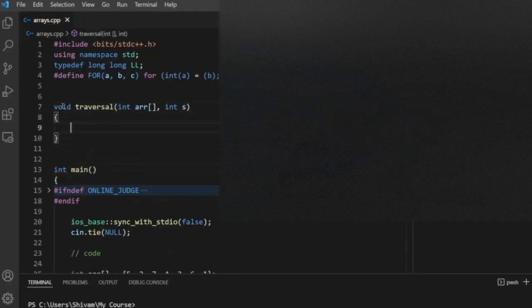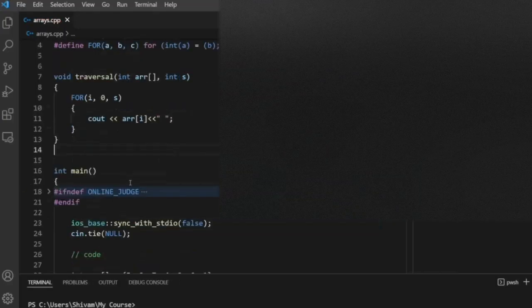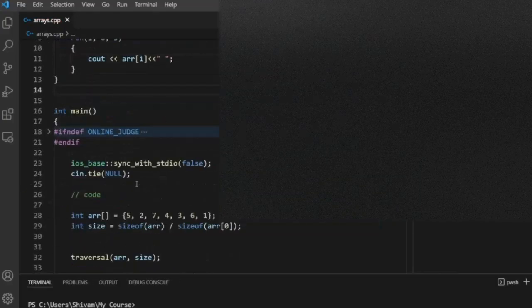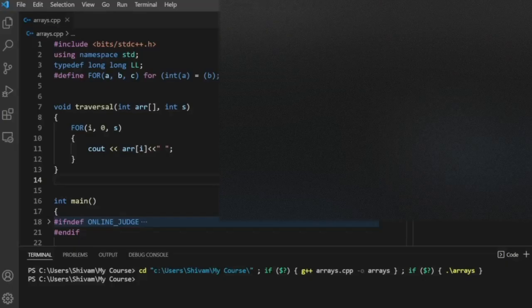Now we will run our for loop. So with this hashtag define keyword, we have made our for loop. We will simply run our for loop with iterative variable i from 0 to s. We will print the element, and we don't have to go to the next line, we just put a space. Now I think it's all good. We'll run our function, and yeah, we have got the output.